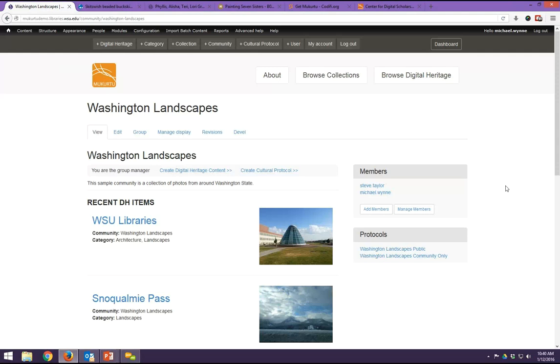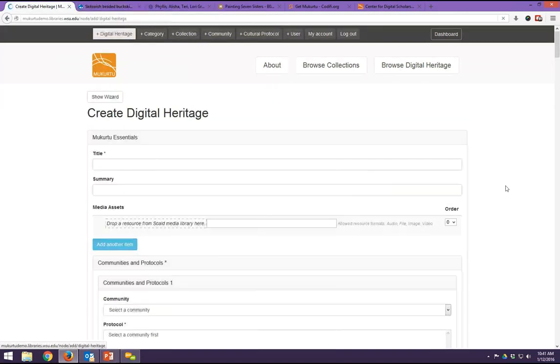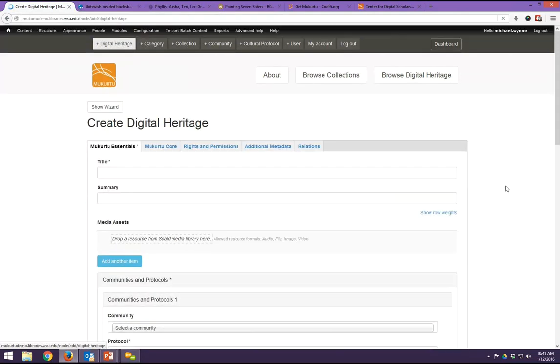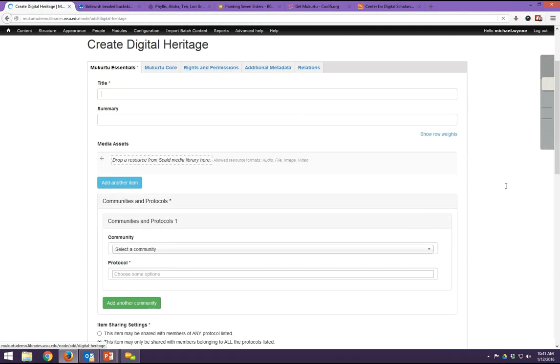This is interesting. Yeah, and one thing I haven't really shown you is the user interface, because it is really quite easy to use. I'm just going to look at what it would take to create a new digital heritage item. So in my case, I can just add digital heritage up at the top here, and it's really just typing in fields. Let's do a sample of each item.